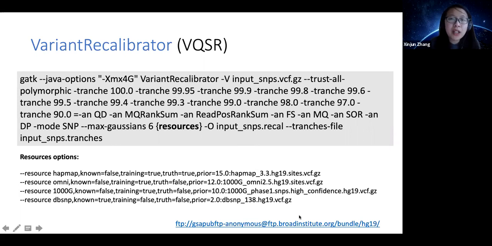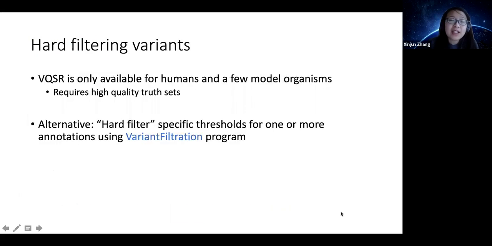For maybe a couple of other model organisms that are frequently studied by scientists, we may have that too. But for most of the non-model organisms, like if you're studying, say, horse, we may not have these known sites for the species you're interested in. So how about if you're not studying human? How do you filter this? You can't really train a machine learning model because there's not enough training data. In that case, we use a different way of filtering the variants.